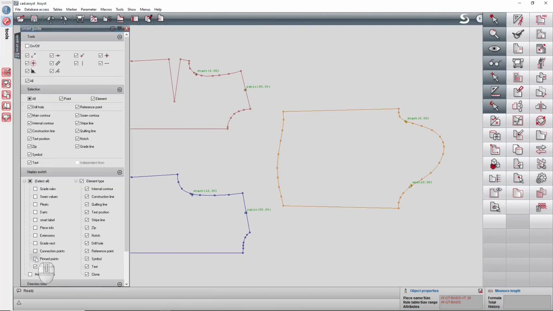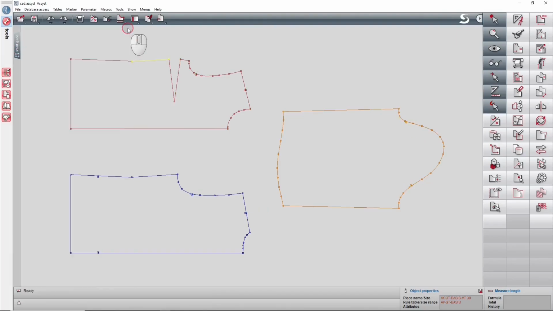Let's now deactivate the display of the notch info so that there is not too much information on screen for the next time.